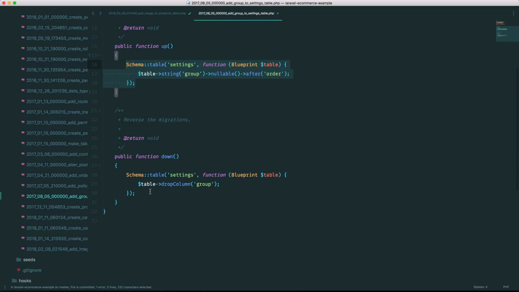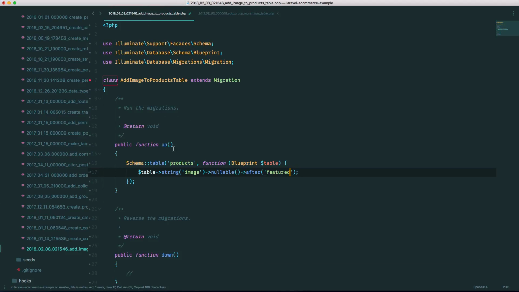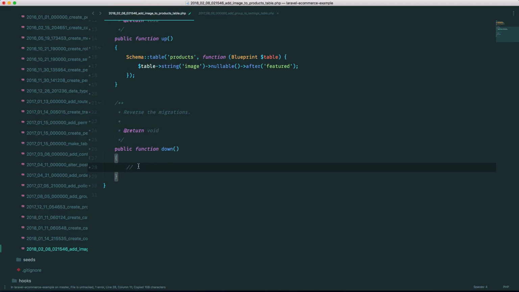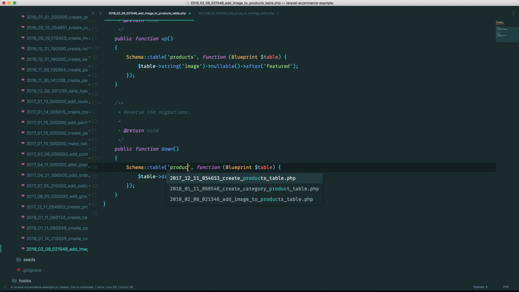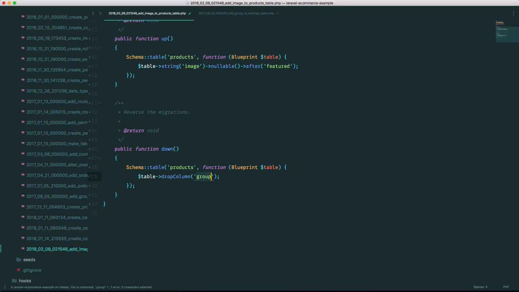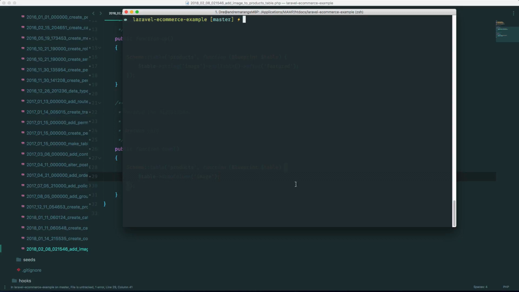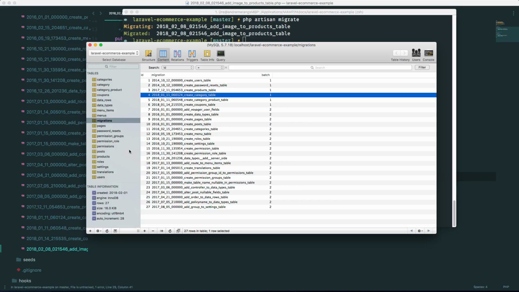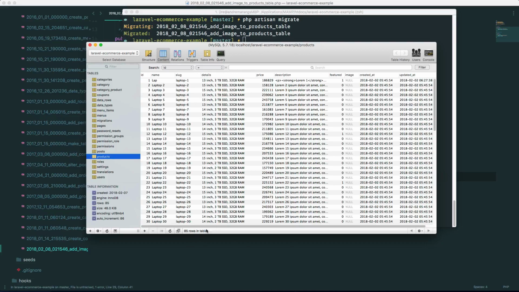And for the down method, let's just copy this. Make sure it's products, and make sure it's image. Cool. Alright, let's migrate this. PHP artisan migrate. If we double check our database real quick, in products there should be a new image column right here.